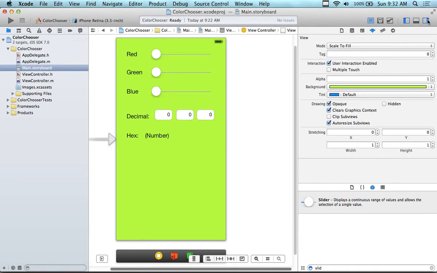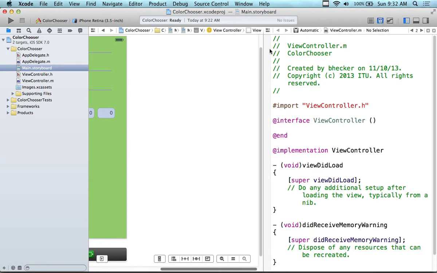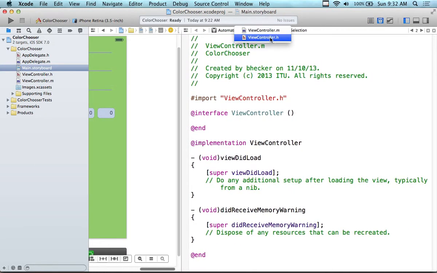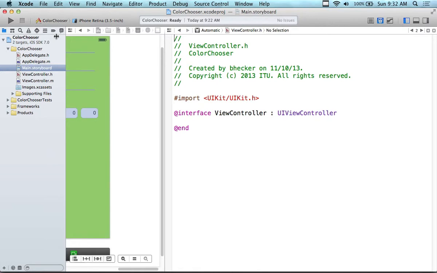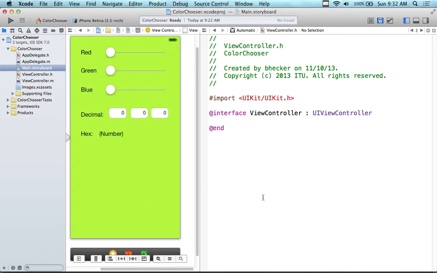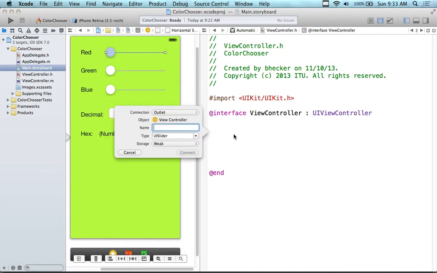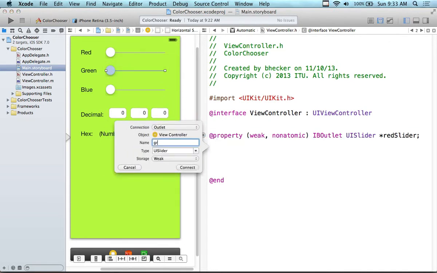So I'm going to get rid of the side panel, and I'm moving this over a little bit, and I'm going to hit on my little tuxedo icon. So I have the view controller, and we want to go into .h. So we got view controller.h, and let me make this a little bit smaller so that I can drag and drop. Here, I'll make this a little bit bigger here. Okay. So in between the @interface and the @end, let's make a red slider here. So I'm going to control drag. And this one's going to be called red slider. And then I got green slider. So control drag it over. Green slider. And blue slider.